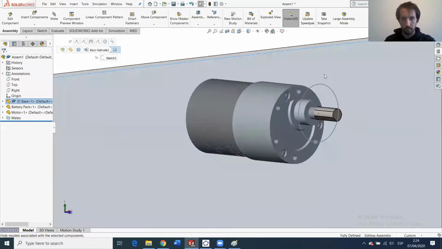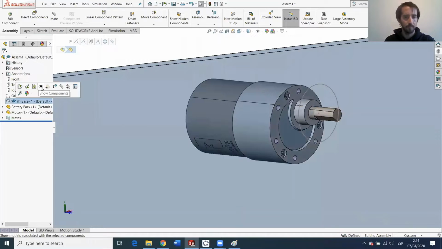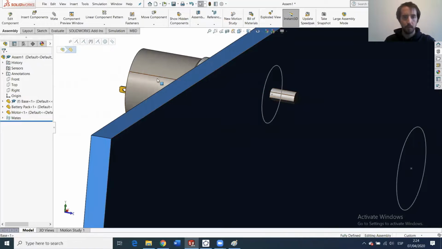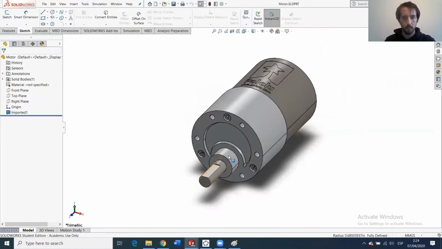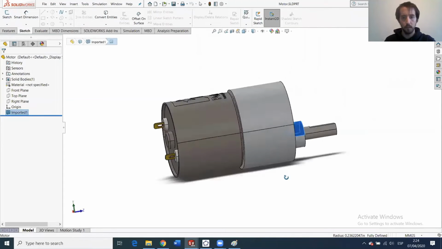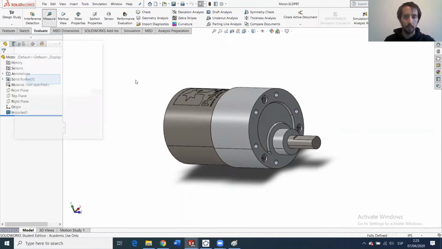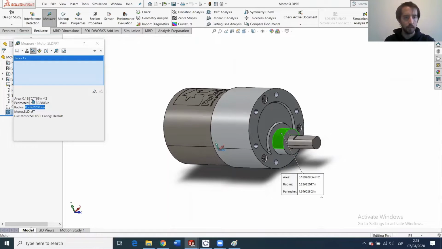Okay, so we need a hole in the base, with the dimensions of this, right? So to measure these dimensions, first of all, we go to inches, and we can say evaluate, measure, and we can select this, for instance. We can say, okay, the radius is this. We don't have to remember it. We just have to copy it to the clipboard. Now I have it copied.